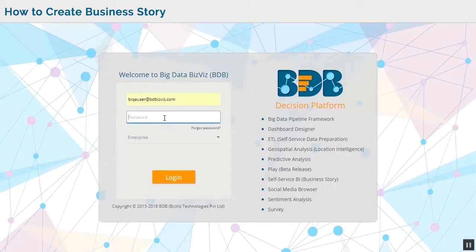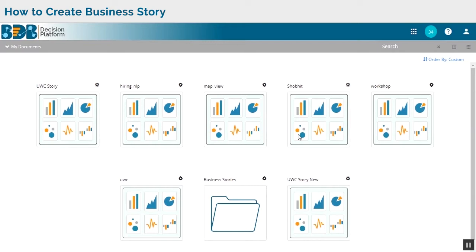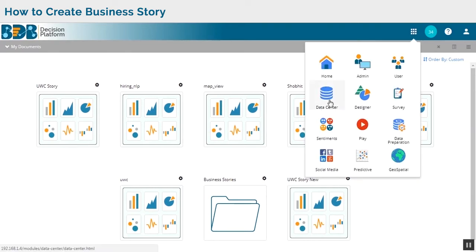Log in with the credentials. You'll just go to the menu and select the data center.